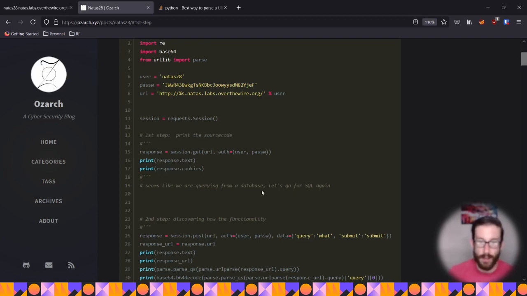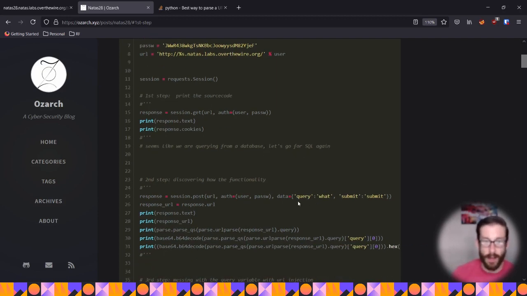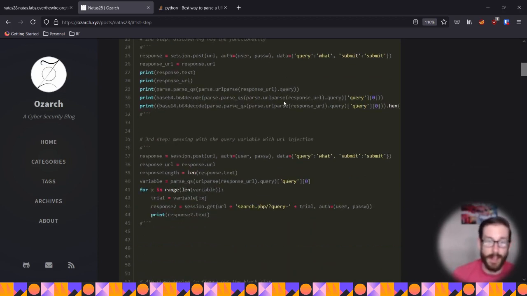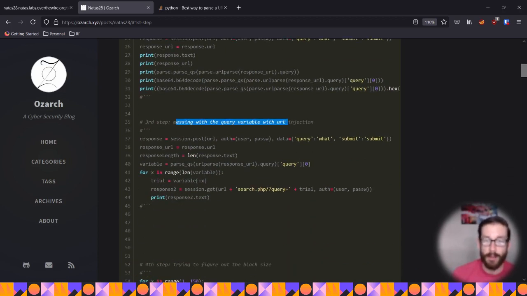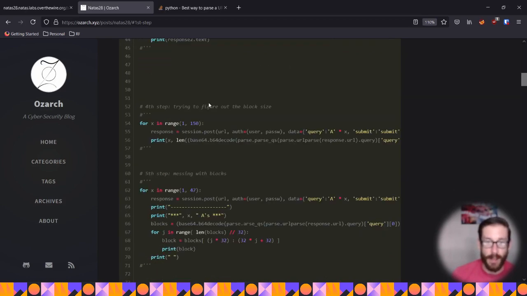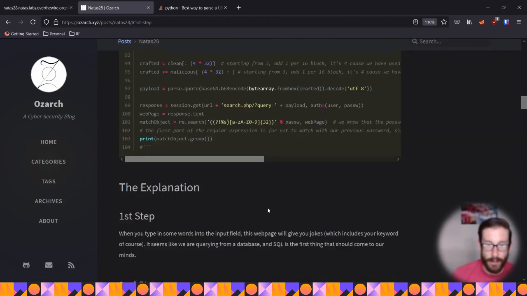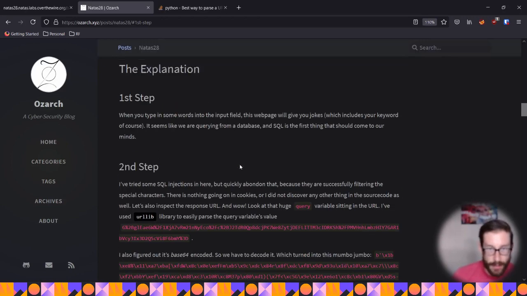And then once they try to do that, they realize that there is no source code. Oh, damn. And then they walk through another part. They're going to discover some of the functionality of what's happening here. They're going to mess around with some of the injection pieces to try to figure out the size of the blocks. They'll mess with the blocks, do some stuff with some A's, and then I'll walk you through the rest. In the explanation, they're going to walk through some stuff here.